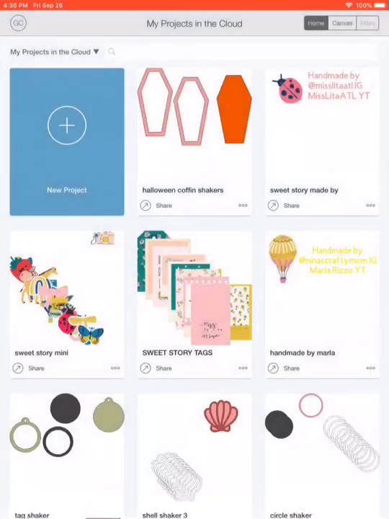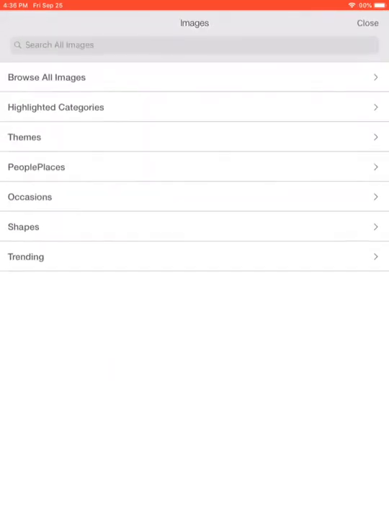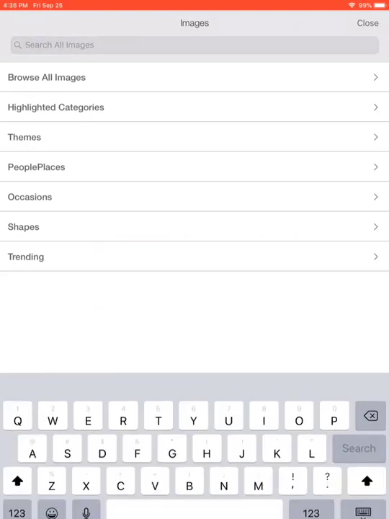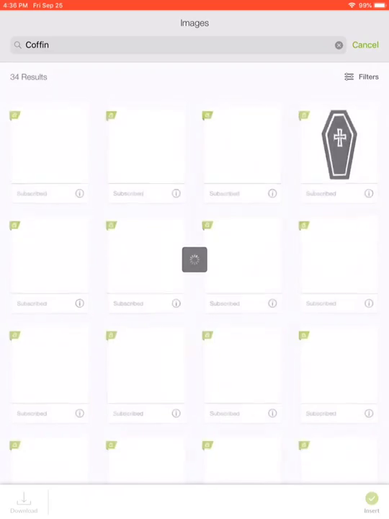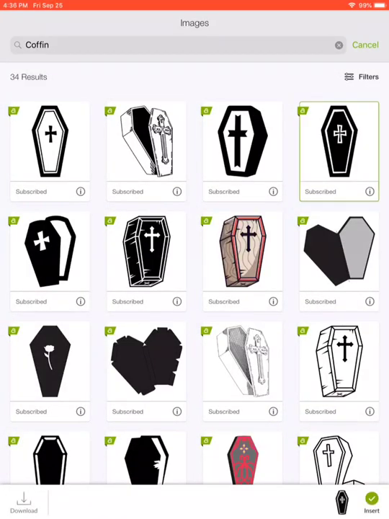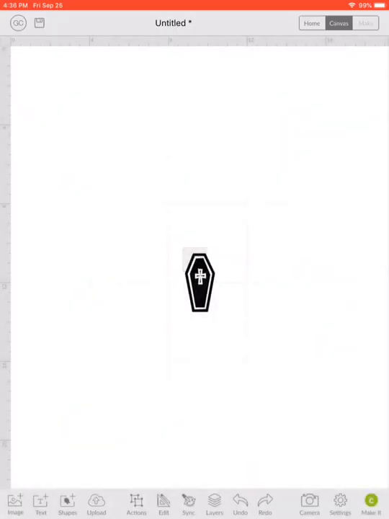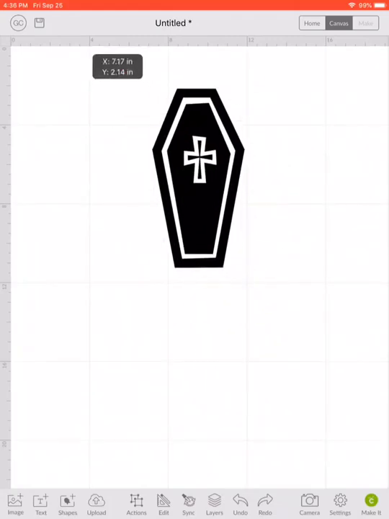So let's get out of there. We're actually just going to start a new project. We're going to go to images and look up, I think what I looked up was just coffin. Okay, let's see. Now, this is the one I use. So I'm going to go ahead and insert that image, and let's make it bigger so we can see what we're doing.